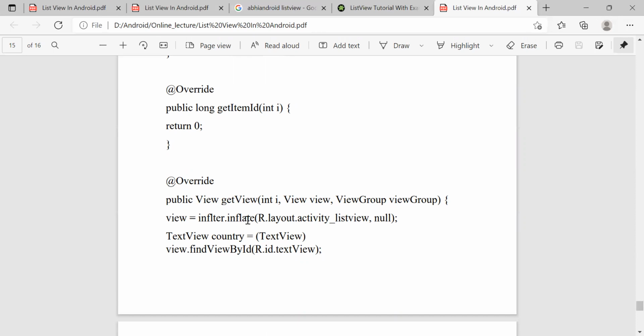View is equal to inflater.inflate(R.layout.activity_list_view, null). So here we pass the layout name that we want to embed in another layout. So it's R.layout.activity_list_view. As you have seen before, we create two layouts, right? The main layout and the list view layout. The list view layout we want to embed in the main layout, and for that we use this inflater. View is equal to inflater.inflate. Here we pass the layout that we want to embed in the main layout.